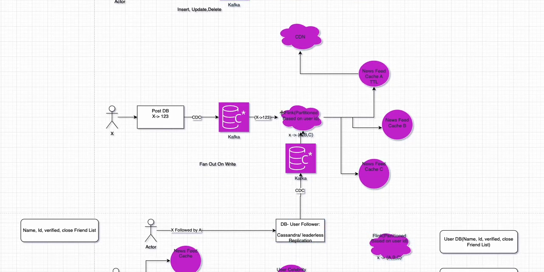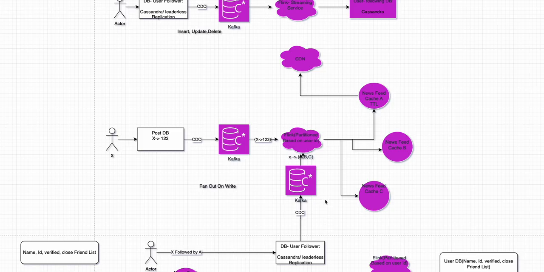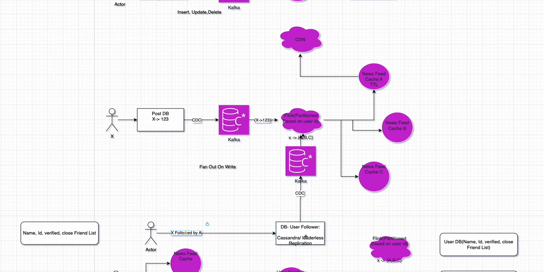This is one more pipeline that we are creating. Do not confuse this with the above one. This is a different pipeline. So what we'll do: X followed by A will be captured in a user follower. Now again through CDC, it will produce one more event to Kafka, and Kafka will produce one more event. This event will be that X is followed by A, right? And now Flink knows that X posted something, and X is followed by A, B, C.